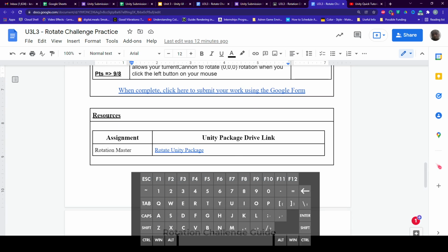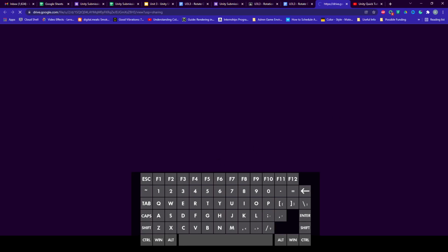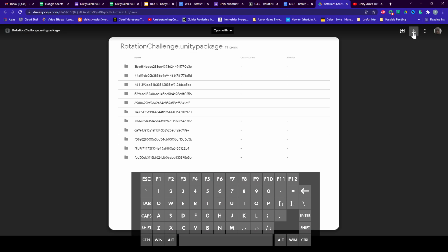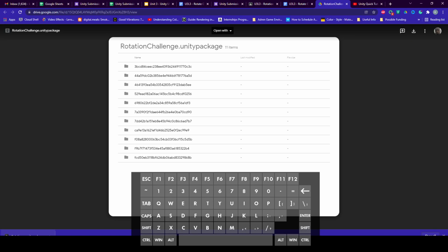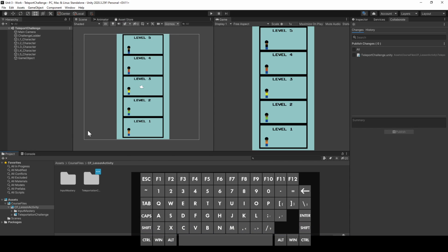I'm going to scroll down and you'll see the rotate Unity package right here. I'm going to click it. I'm just going to start downloading it, so I'm just going to download right here, just so I have it here. What I'm going to do with this download is import it into Unity. So I'll open up Unity and open up my project, which I conveniently already have open.